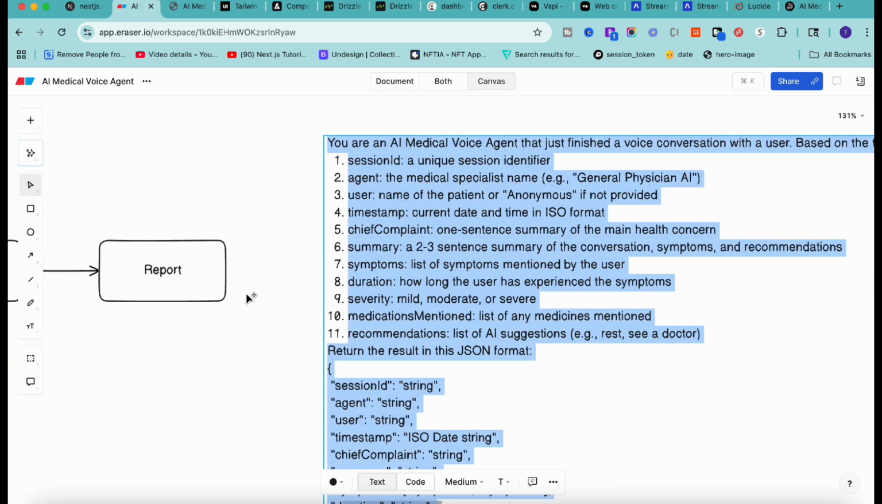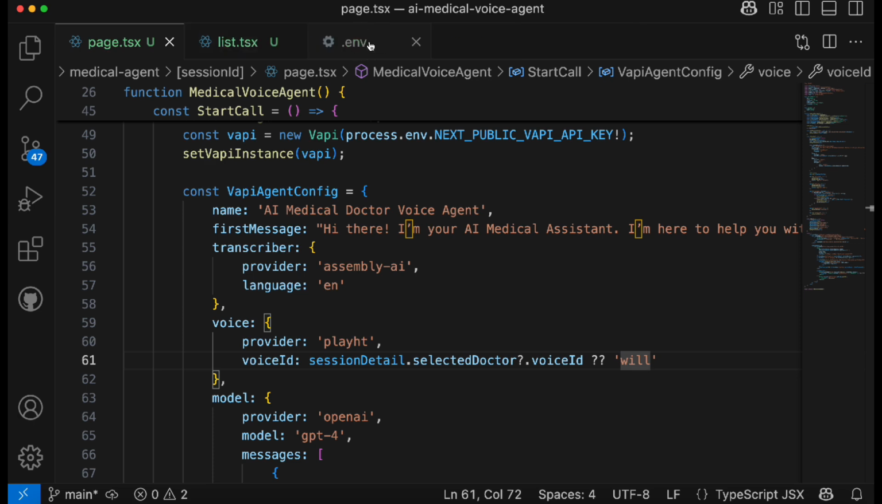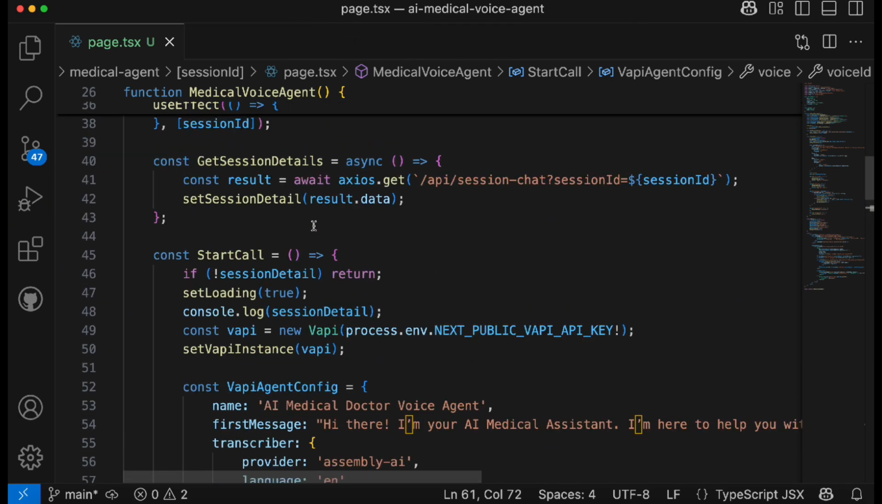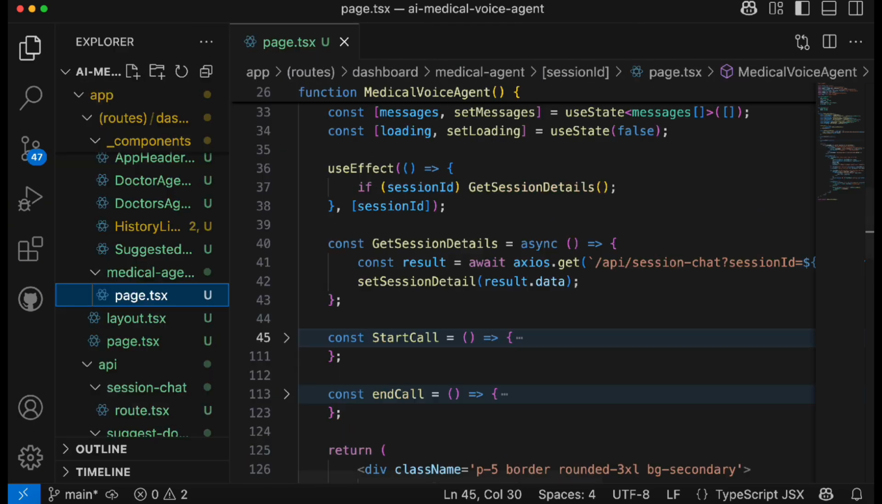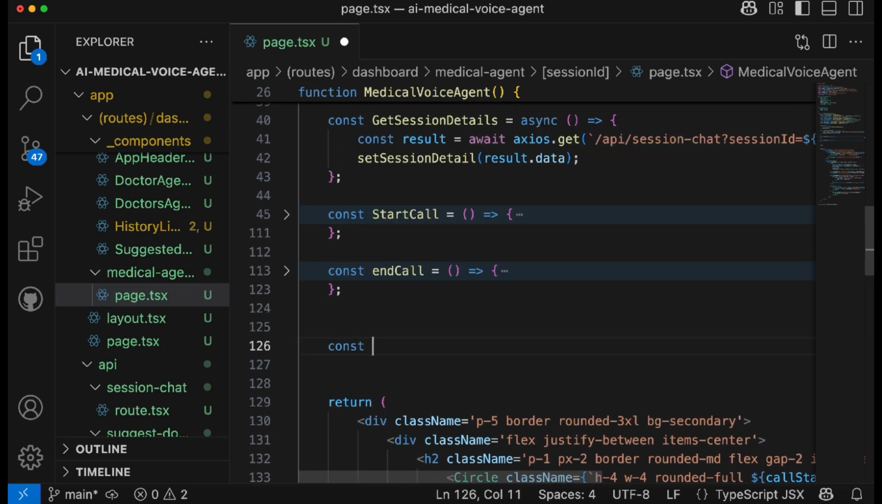Now this particular prompt will help us to get the complete report in the form of JSON, and these are some fields which we are getting, and at the end we are going to display that on the screen. As simple as that. Okay, so first things first, let's go back to our application. I will just close this one, and inside this page.tsx we can create a method called const generateReport.